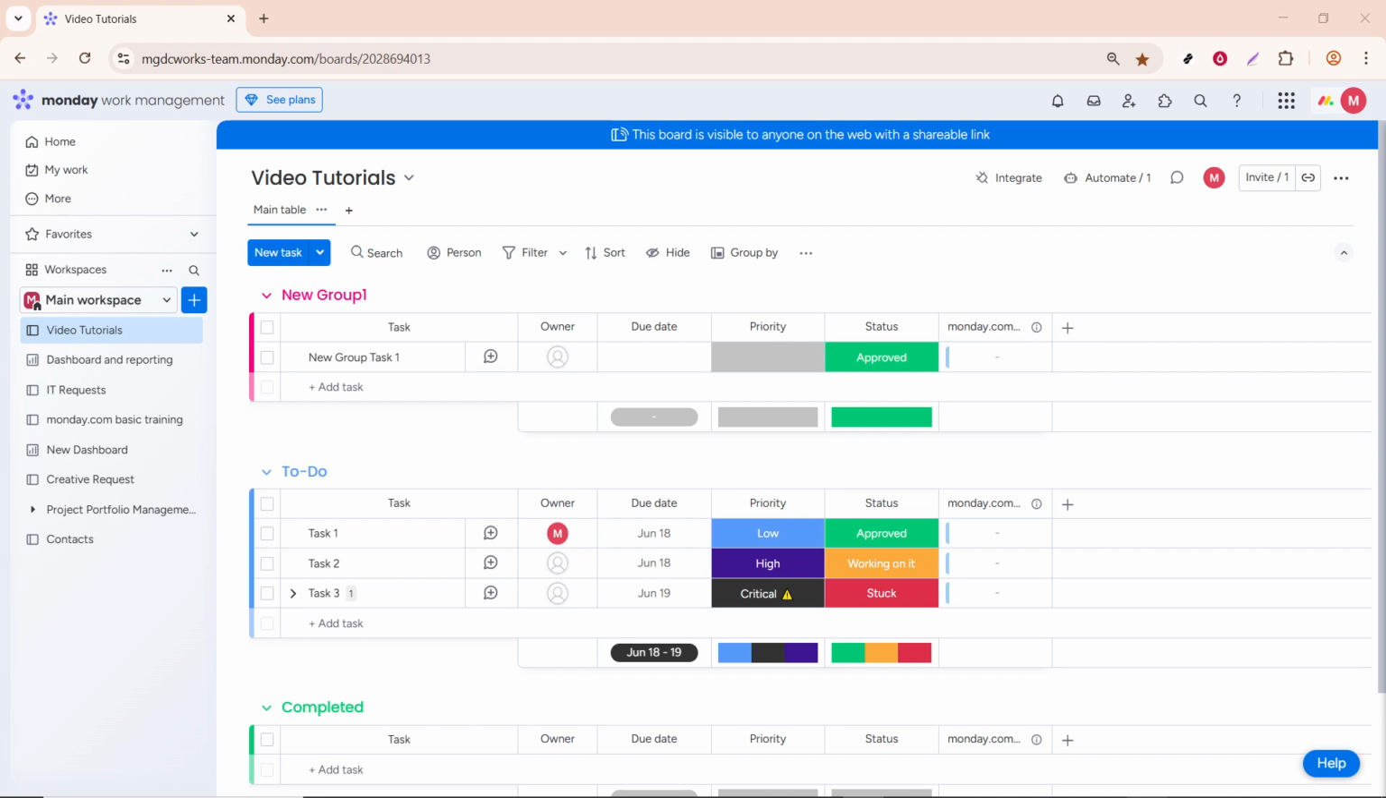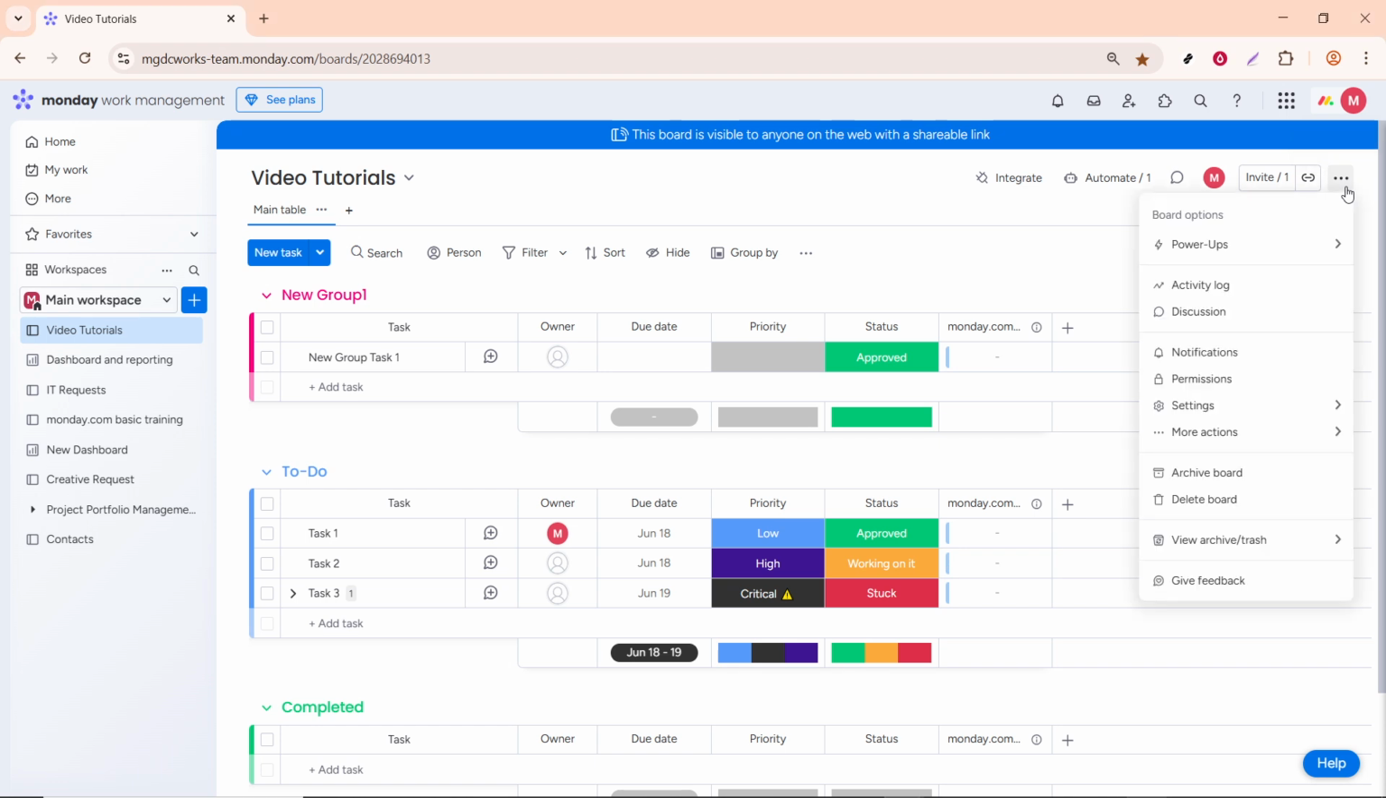Next, direct your attention to the top right corner of the screen. You'll notice a set of 3 horizontal dots. This is commonly known as the More Options menu. Give it a click. This menu provides several options related to board settings and configurations. It's where you access additional features and controls.